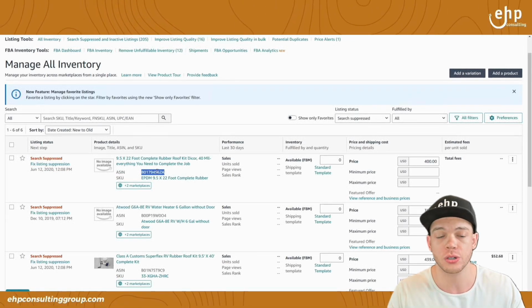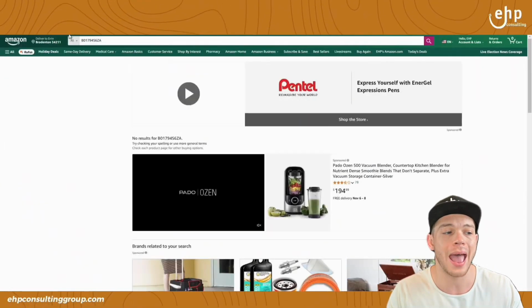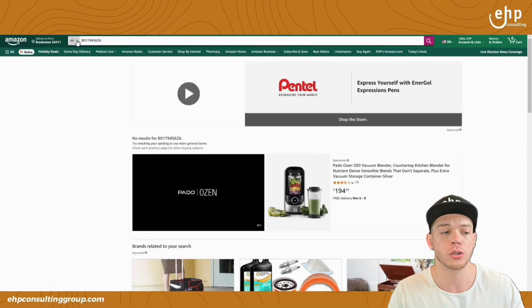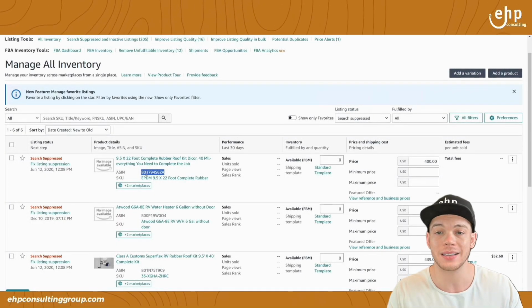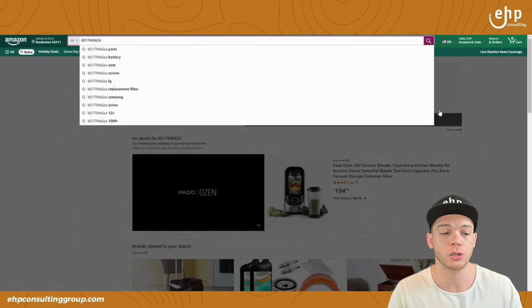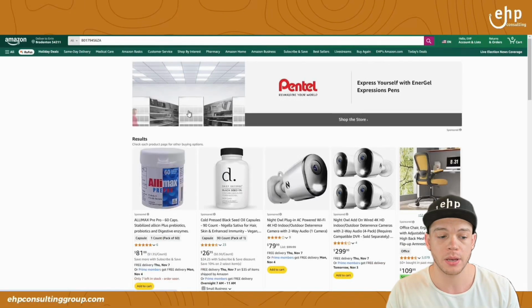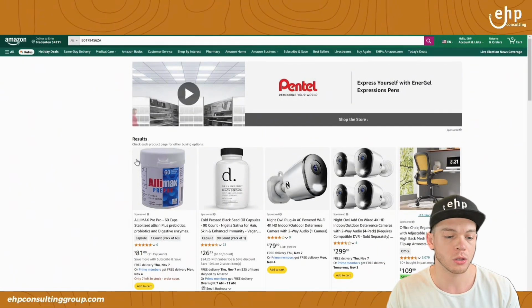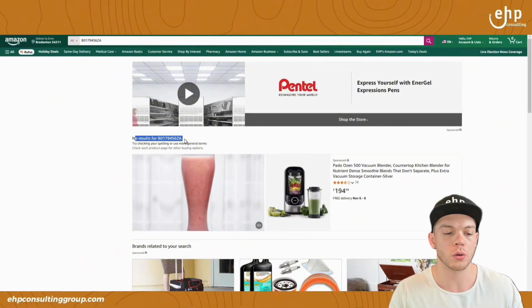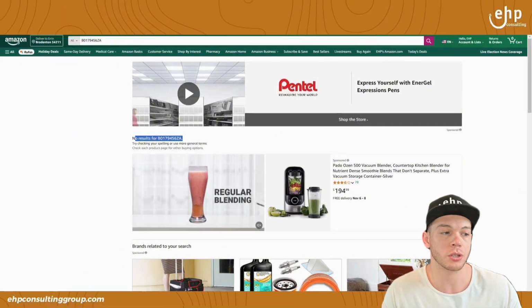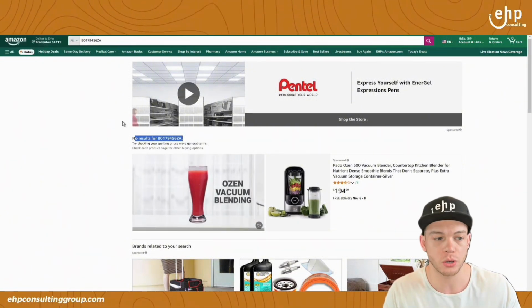So to see if it's search suppressed, what you need to do is go to Amazon.com. You're going to make sure you search all, type in the ASIN. So copy the ASIN, it's in B as in boy. Click search, and if it doesn't show up, it's search suppressed. So if we type this in, it says no results. So no results for this ASIN. That pretty much just shows that it is 100% search suppressed.